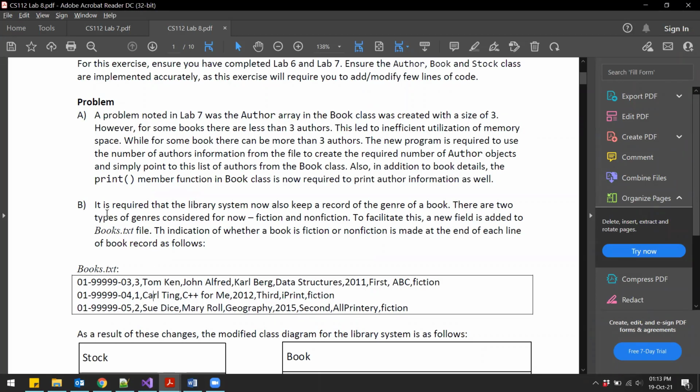Then the second part, it is required that the library system now also keep a record of the genre of a book. There are 2 types of genres considered as for now, that is fiction and non-fiction. To facilitate this, a new field is added to the books.txt file. The indication of whether a book is fiction or non-fiction is made at the end of each line of book record as follows.